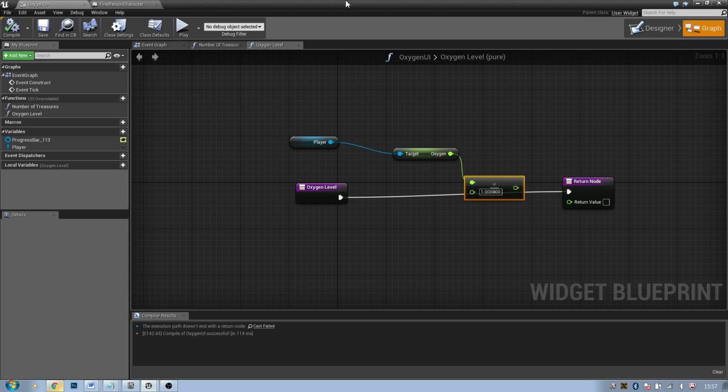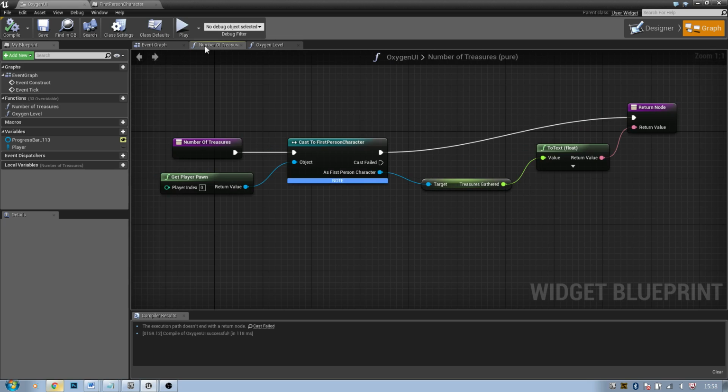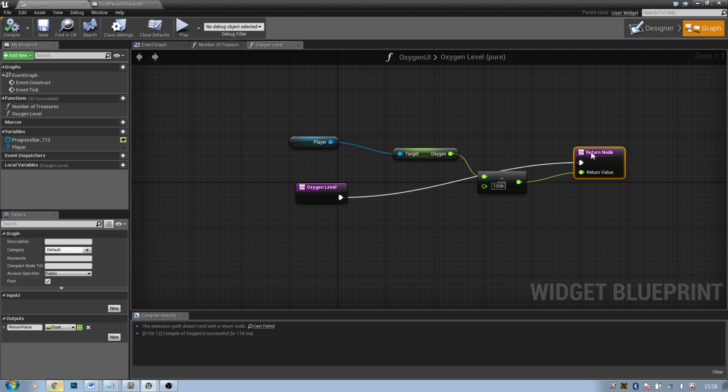If you remember, we did the post-processing effect where we divided the value of oxygen by 1,000, and that was to get it down to a small enough number to be able to use. Yeah, we're going to do the same here again, and then we're just going to connect that into the return value. And you'll notice in this case it's a number rather than text, because the other one, our number of treasures, is a word that we're displaying on the screen. In this case we're recording a number.